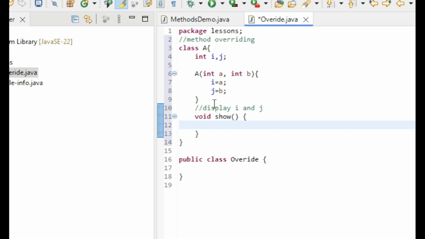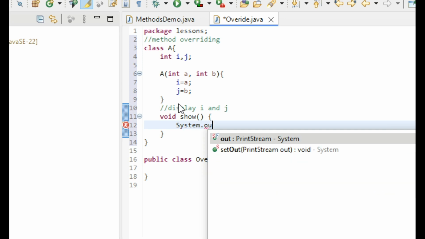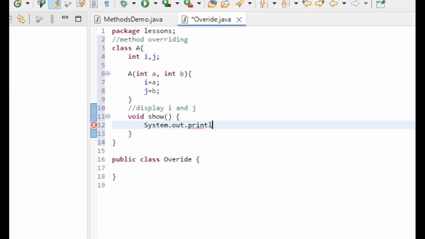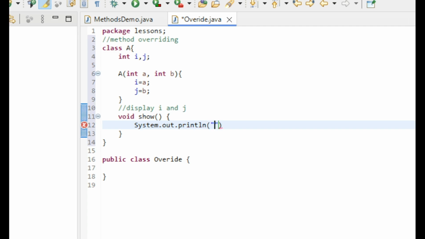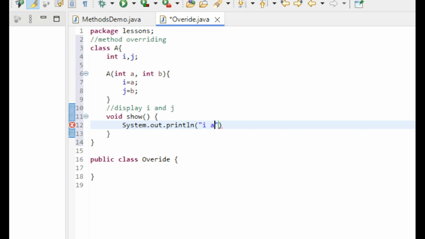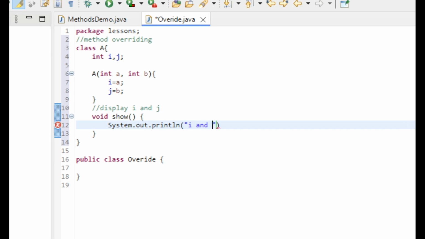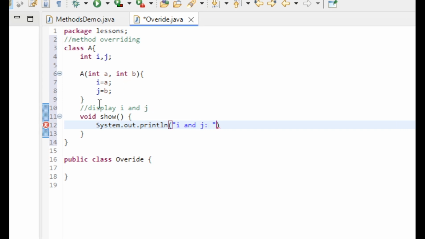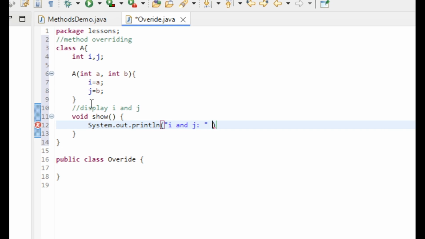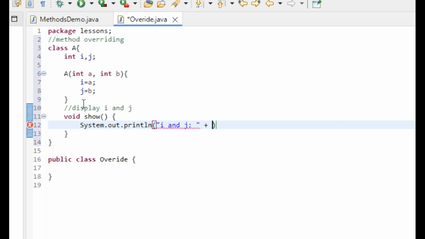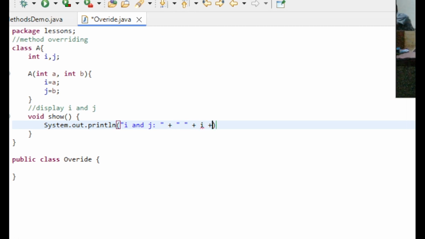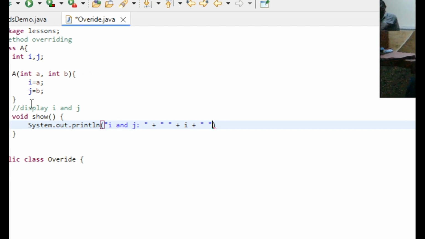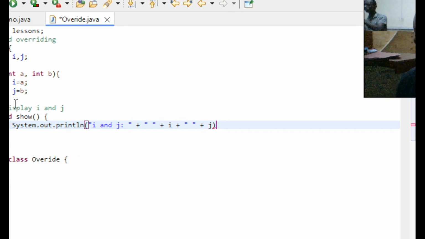And then we're going to have a print statement, System.out.println. What we want to print is i and j. So we're just going to say plus, a space, plus i, plus another space, plus j.